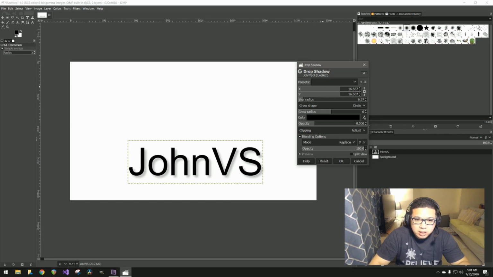Now, opacity corresponds to how opaque your shadow is. So the higher it is, the more opaque it is. If you can see from the screen, the higher I put it, the more opaque it gets. And then here in the blending options, there's another opacity, but this corresponds to the overall opacity of the shadow. You can set this lower, but your maximum will be based on the opacity of your actual shadow. I don't know if that makes sense to you guys.